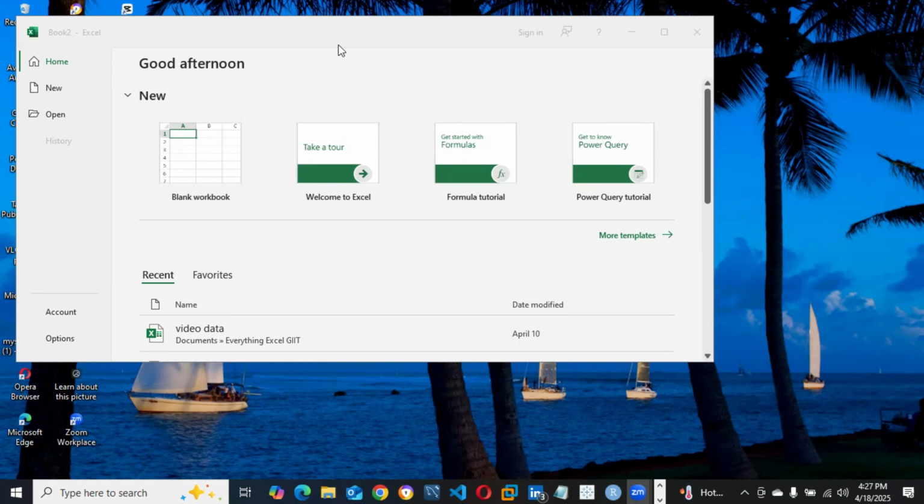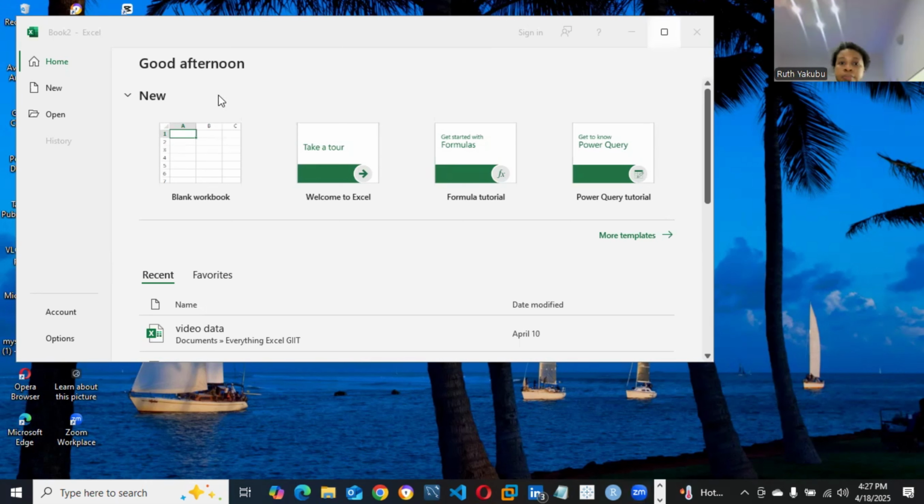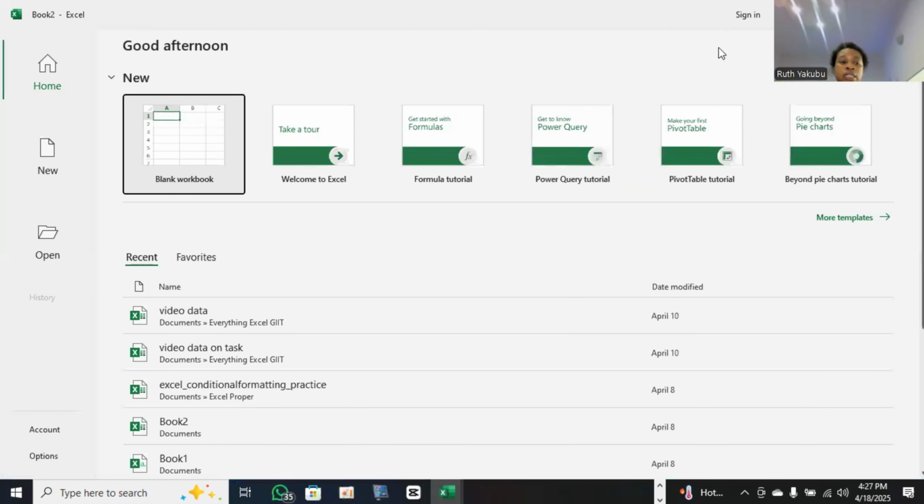We'll be talking about the Excel interface. Once you open your Excel, this is how it looks. Excel is a spreadsheet program that allows you to store, organize, and analyze information.